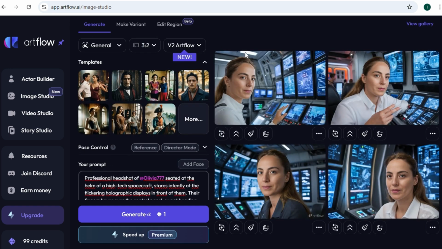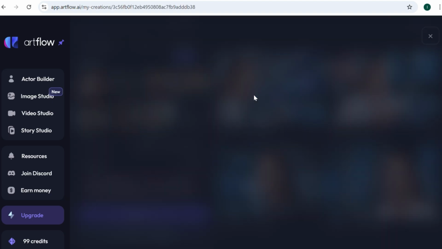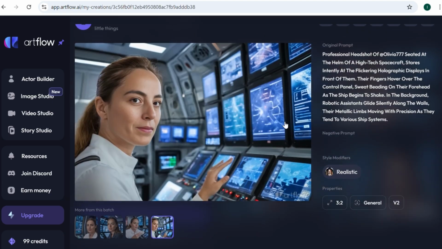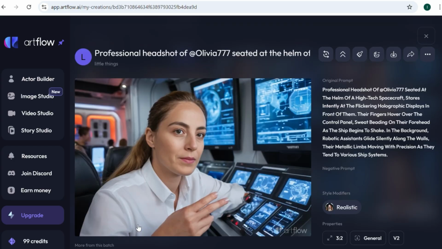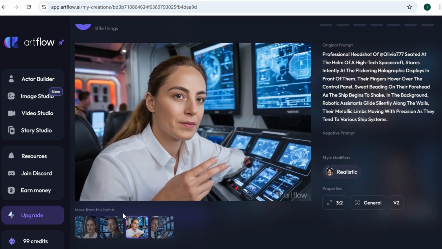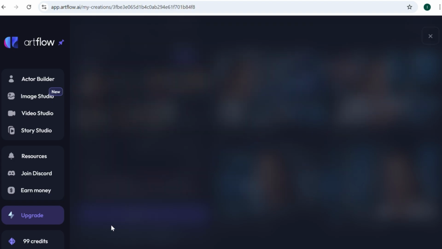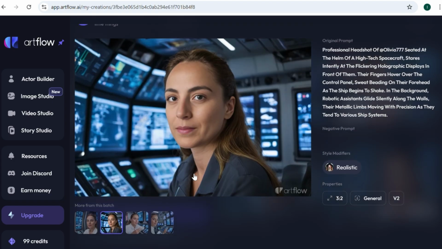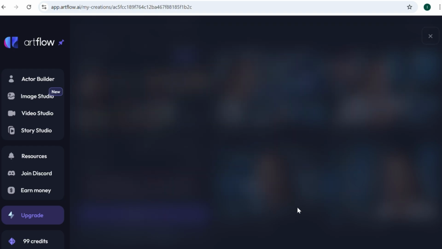And here it is. Four visuals are ready. Artflow produces these visuals with 1 credit. Let's take a look. It has designed me quite like a serious scientist and placed me in a spaceship. I think it's very successful. Yes, you can download these visuals for free, as you like. Also, it doesn't ask for any payment.